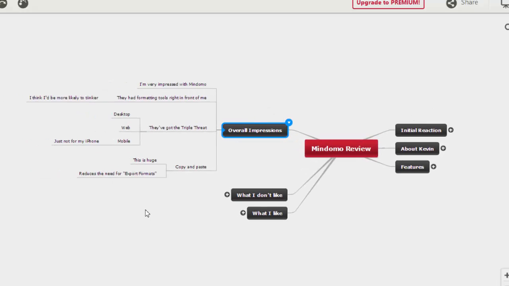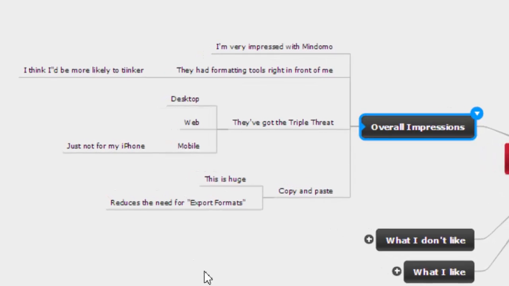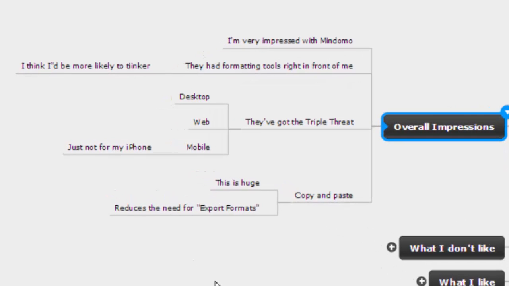Overall impressions, clearly you can tell from the tone of this whole review, I'm very impressed with Mindomo. It's something that I've never used before today, so I'm completely new to it. I've heard about it, but I had a great time using it. The formatting tool is right in front of me, which I liked. Like I mentioned before too, I might start tinkering more than usual because of that.